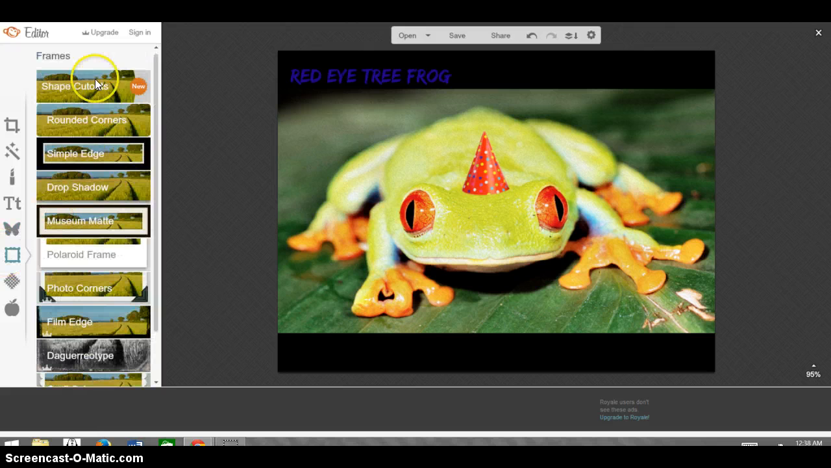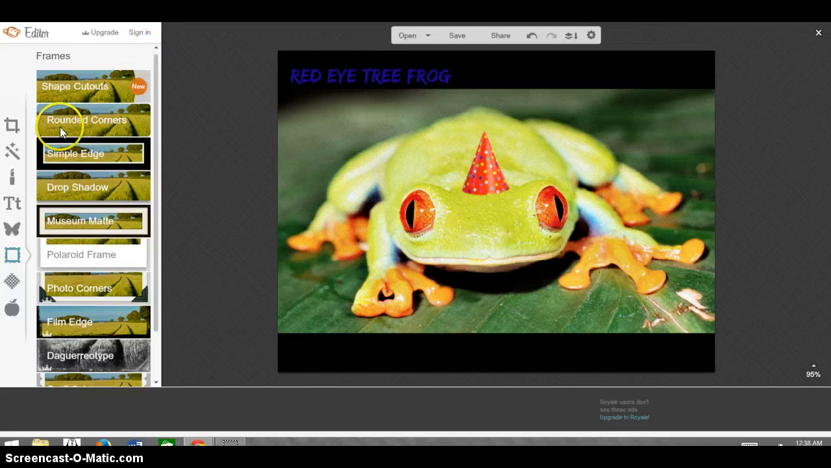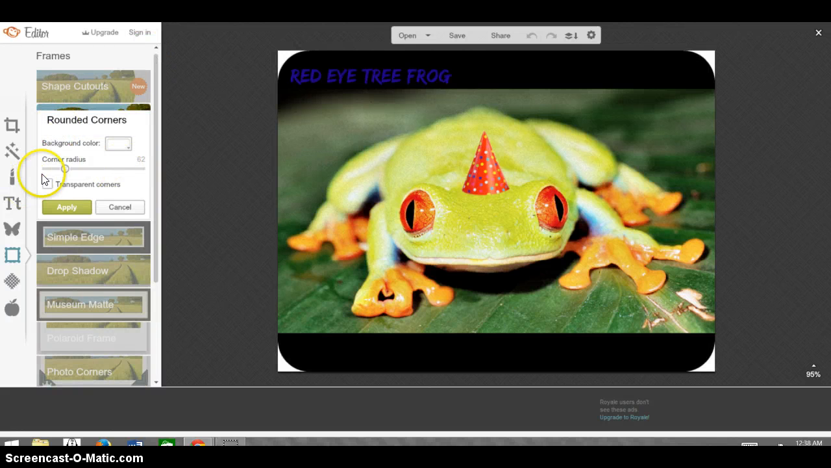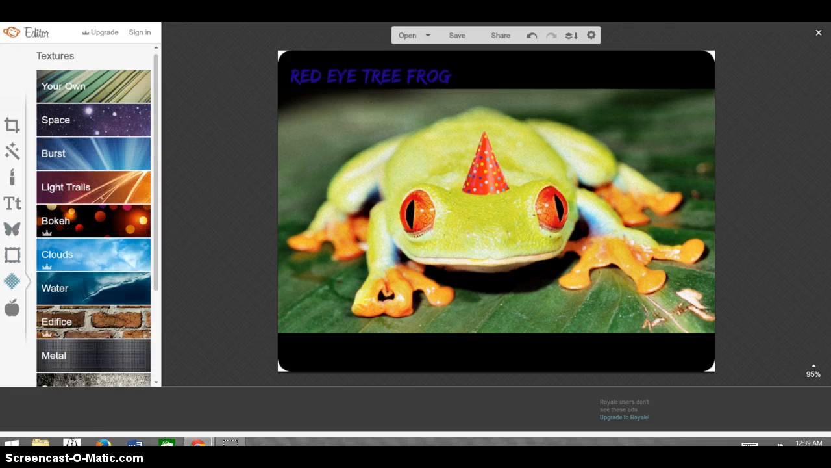Let's move on to frames. There's several different frames that you can choose from. We'll just go with a basic rounded corner. We don't want to make it too rounded because we don't want a bunch of white showing. Just hit apply. The next thing that you can do is a texture.